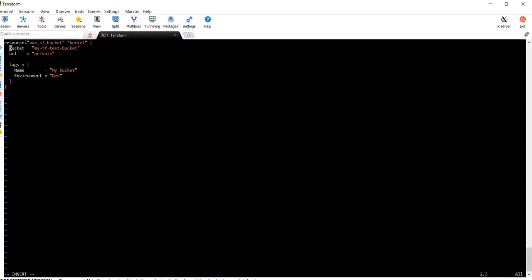Okay, then the bucket name. What is the name of your newly created bucket? So it is this one, let me edit it. I'm going to put something for me, my Terraform Techmart bucket. Then this is the optional ACL. You want the bucket to be public or private. This is optional. I want my bucket to be private, so I put the ACL as private.